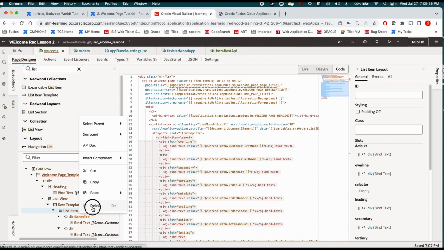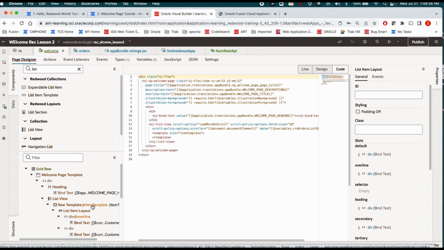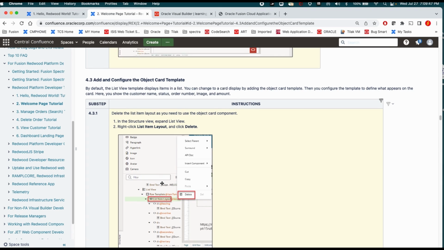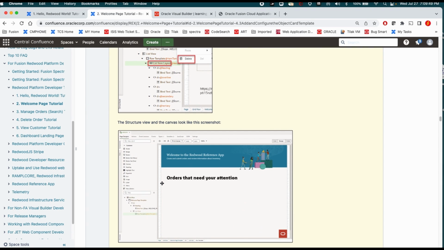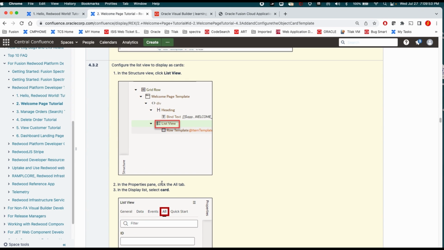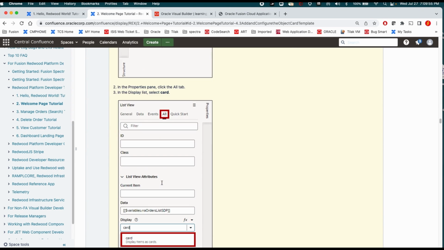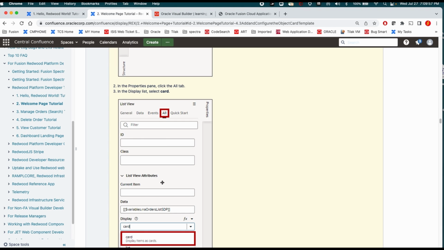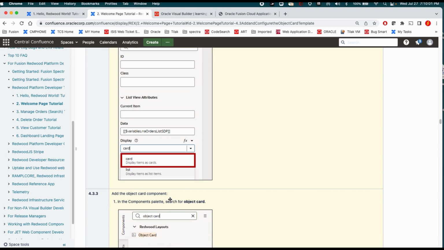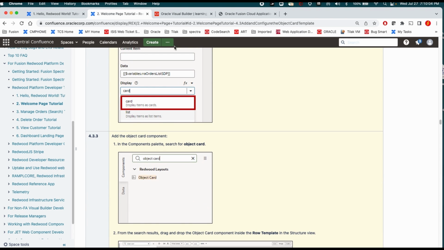I delete. The list object layout is gone now. There's no list object layout. Now, what are we going to bring in place of the list object layout? We are going to bring an object card. Now, this view is gone. If you are bringing it, we are going to tell it this is the card. So, let's go to that.